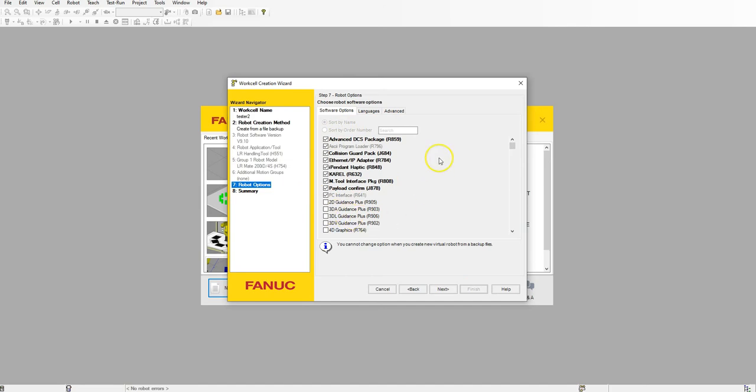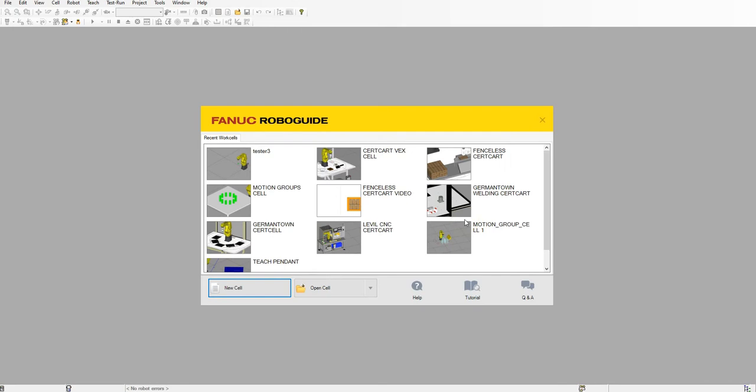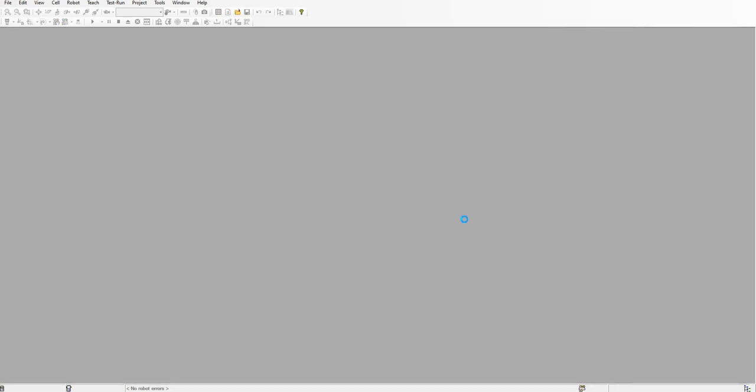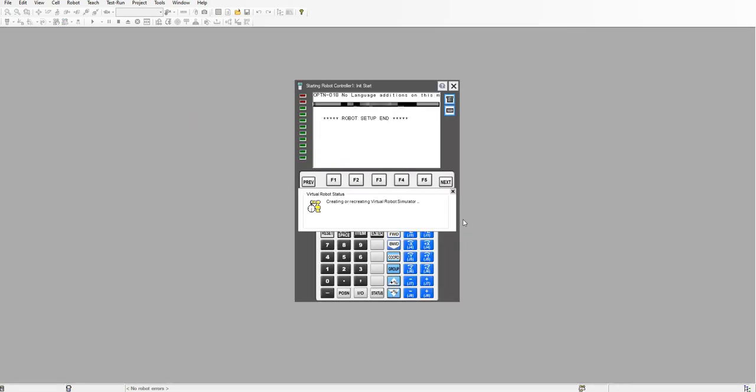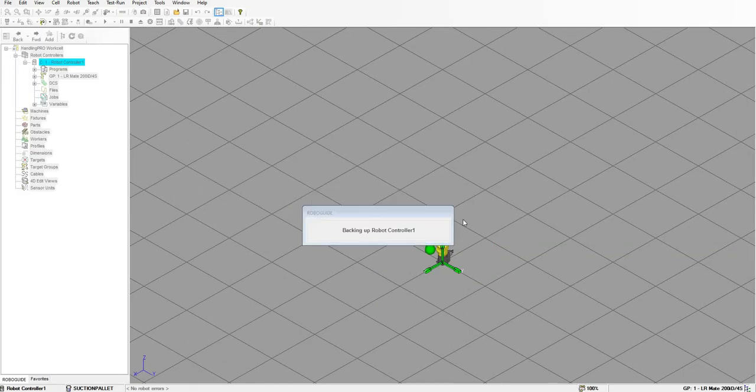actual teach pendant or the actual robot machine. And then it tells you all about the machine. So we're going to hit finish, and then it's going to start running through the setting up of your robot. Here we go. So it's backing up everything.